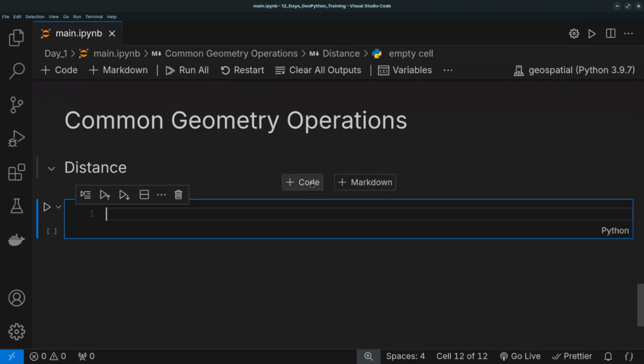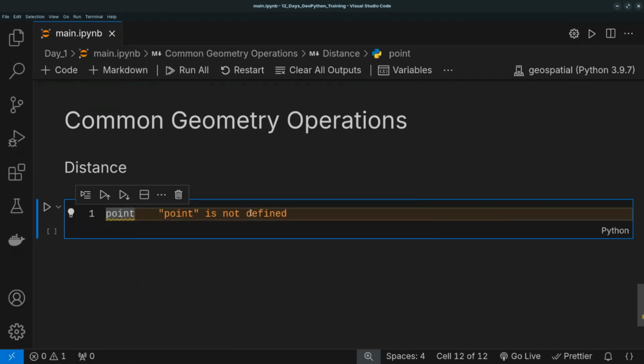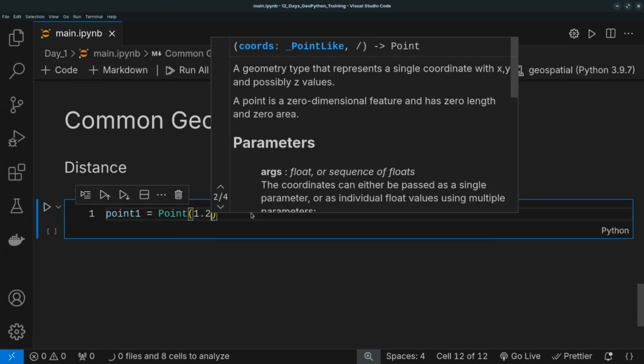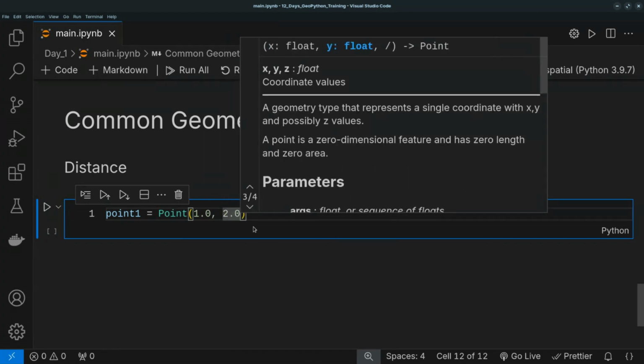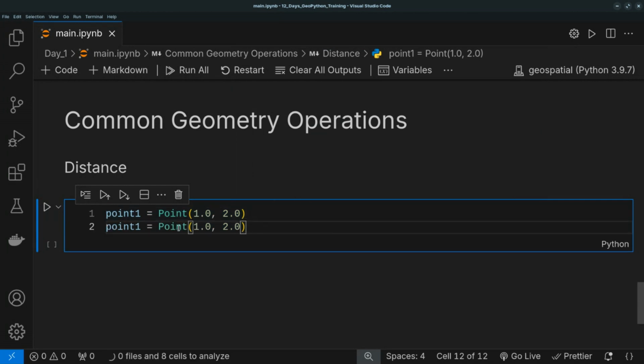For this one, we have already imported point at the top, so I will not bother importing it from Shapely. We can say point 1 equal to a point object, and then let's pass in 1.0 and 2.0. So we have defined the first point. I can copy it, paste it, change this name to point 2, and let this one be 1 1 and this one be 2 2, so that we know that the distance between them is 1 unit.